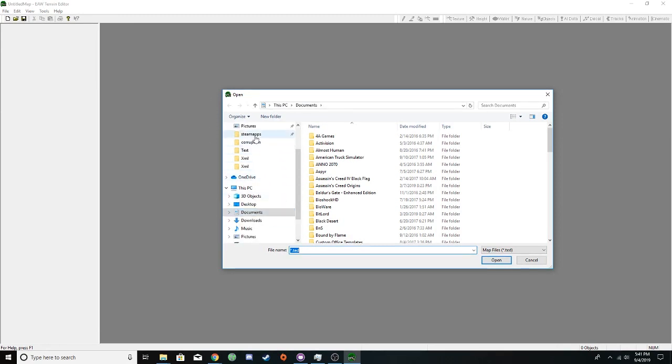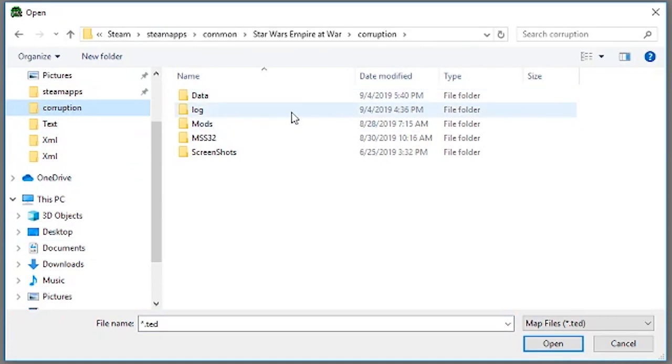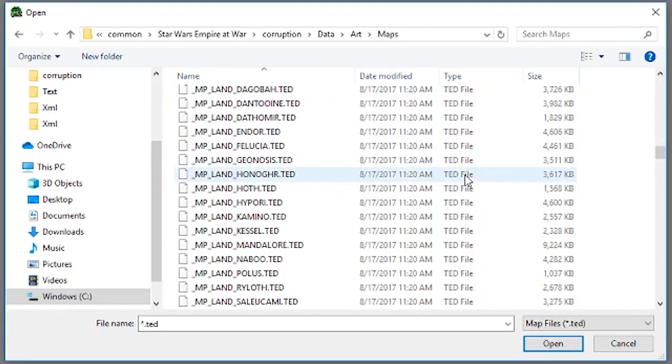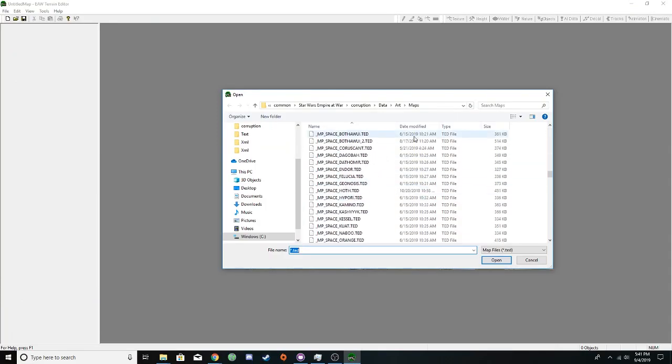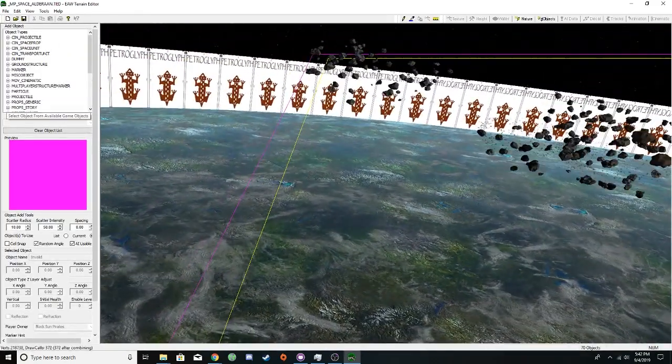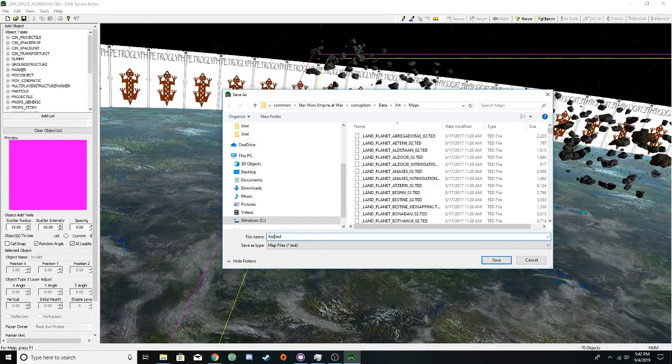You can find these by navigating through Program Files, Steam, Steam Apps, Common, Star Wars Empire at War, Corruption, Data, Art, and Maps. Here we'll use Alderaan for this example. Once the map is open, check and make sure it's the world you want. Save as the file and name it as the scenario you want. For example, we'll use Keldarbe versus an ISD2.